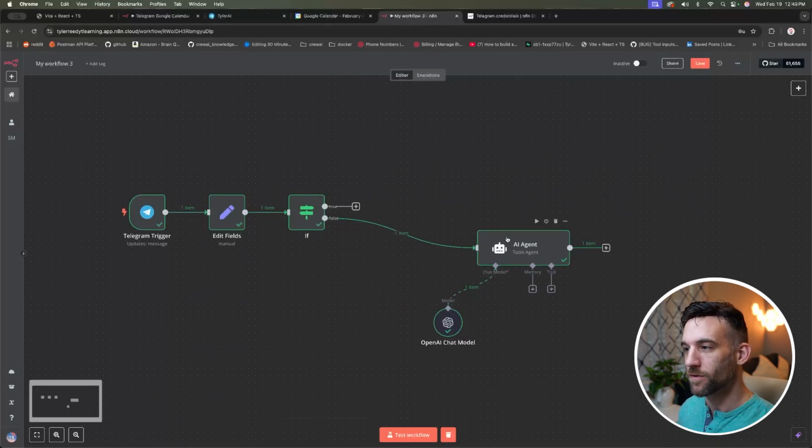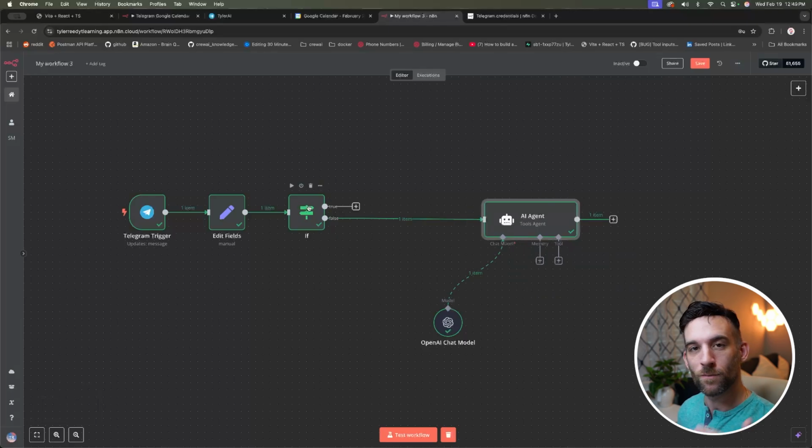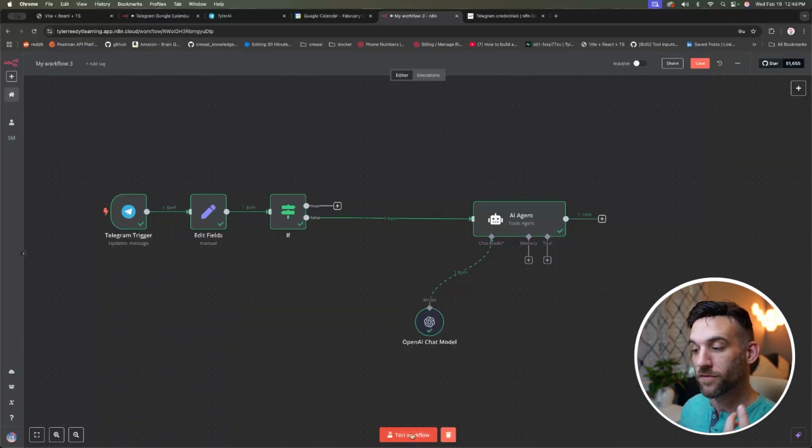But now what I actually want to do is add the voice. If we send a voice message, I want to send that into the agent as well, so it doesn't matter if it's text or voice. To do that, let's first test the workflow, because I want you to see why I'm about to do what I'm going to do. So we're going to test this again. Sorry, I had something queued up.